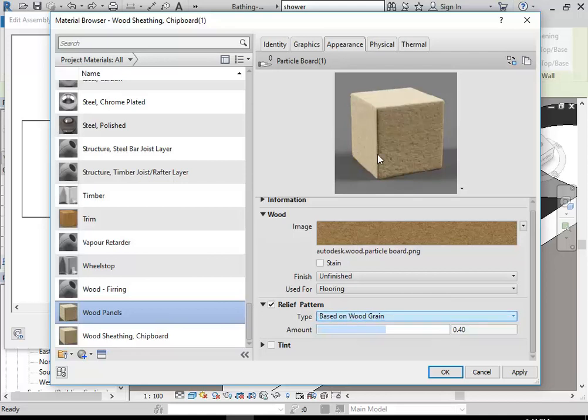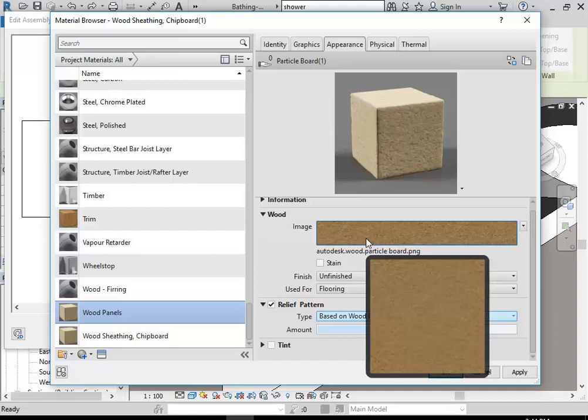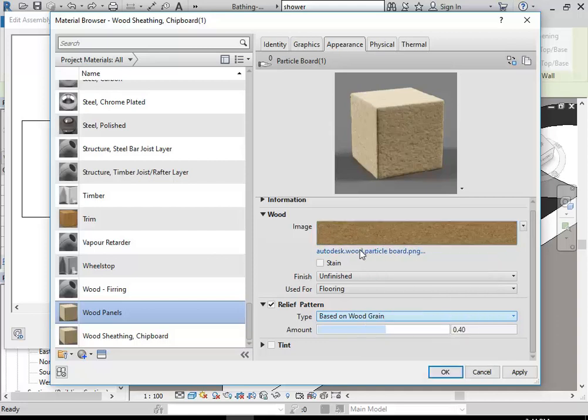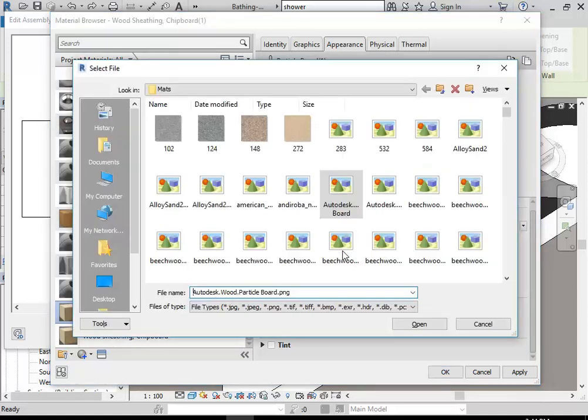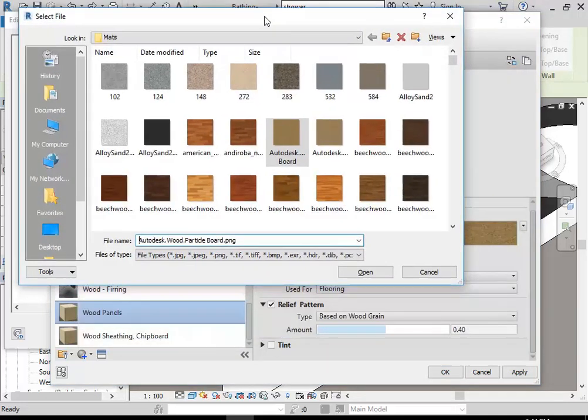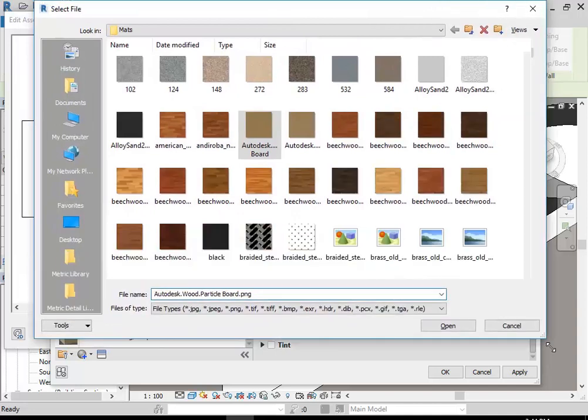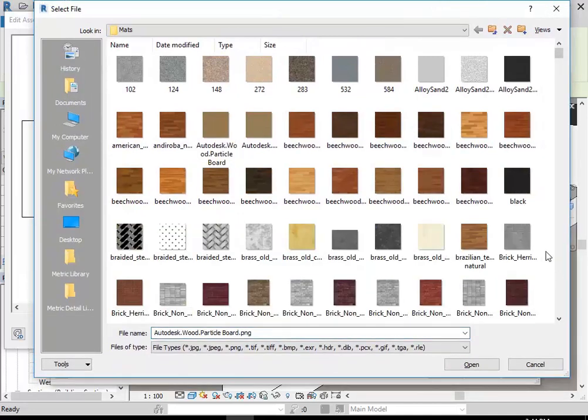So, where does the wood grain come from? So it's back up the top here, you've got this image. So remember those image files I showed you earlier? If we click on the name there, the file name, that takes you straight to the Autodesk material library. And you get this when you install Revit, you'll have this on your computer.